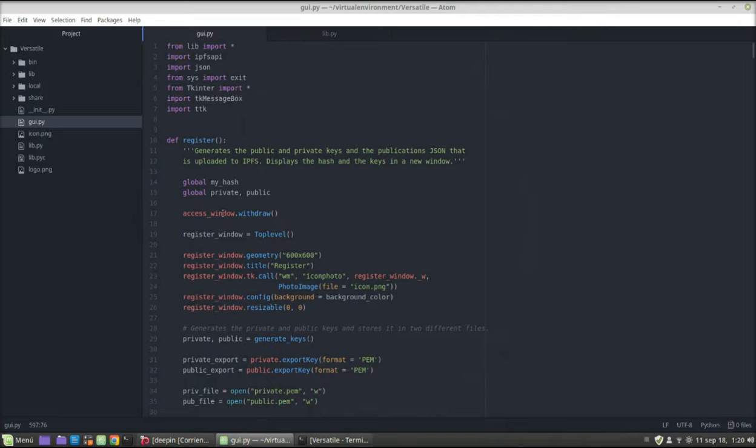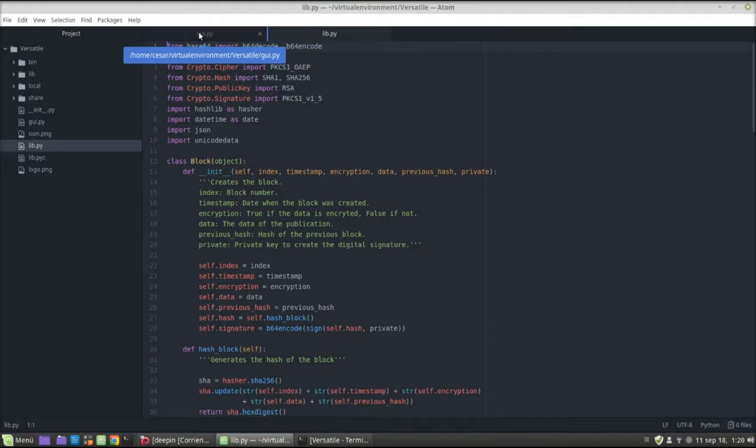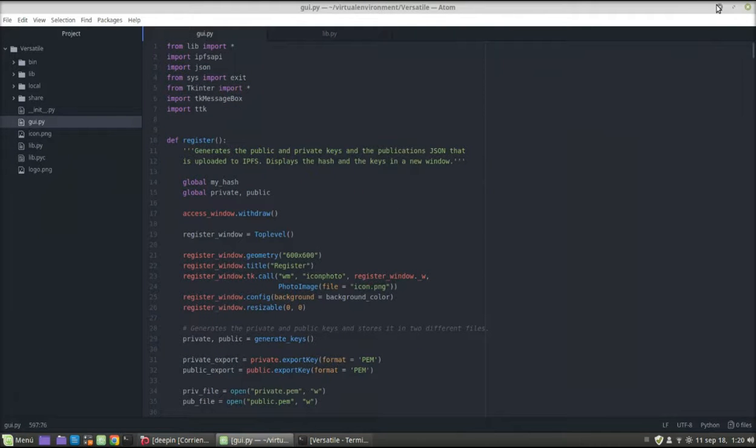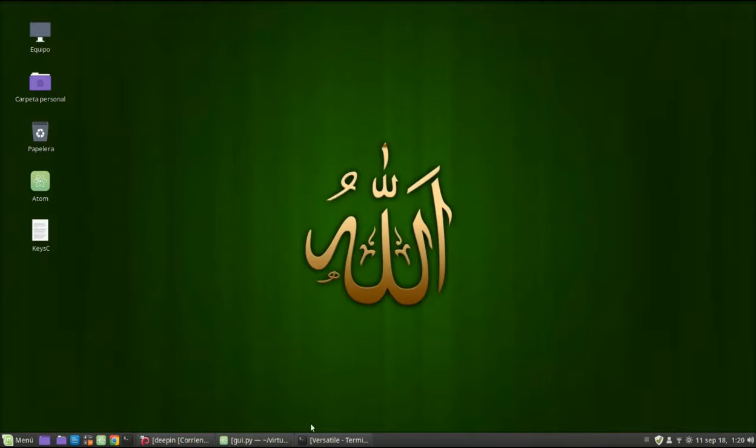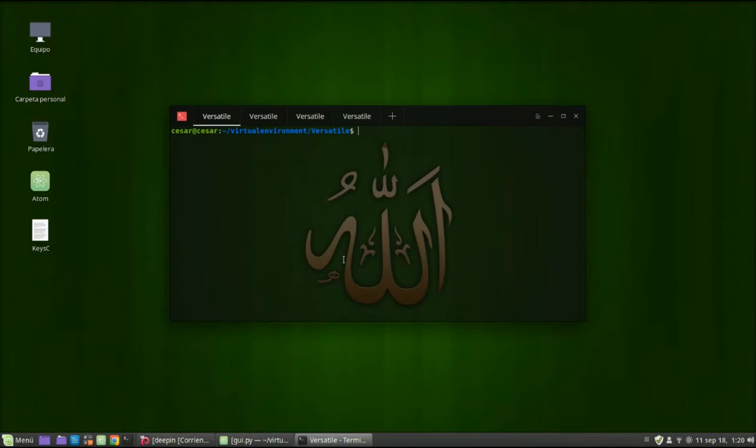Now, here I have the code, both files that I uploaded to GitLab. And also, I have my virtual machine that is going to represent the person that I'm going to interact with. Let's call her Alice. And now I'm going to start IPFS in the bot.